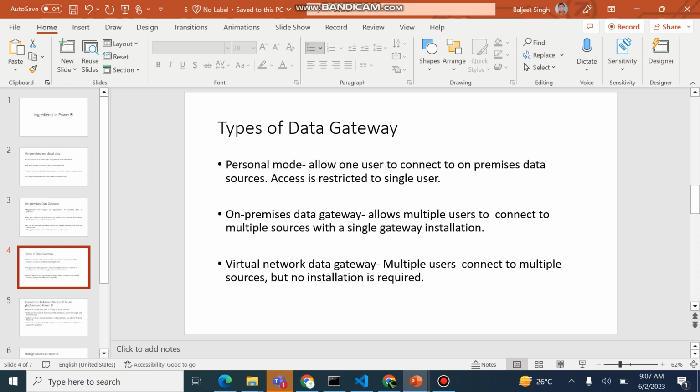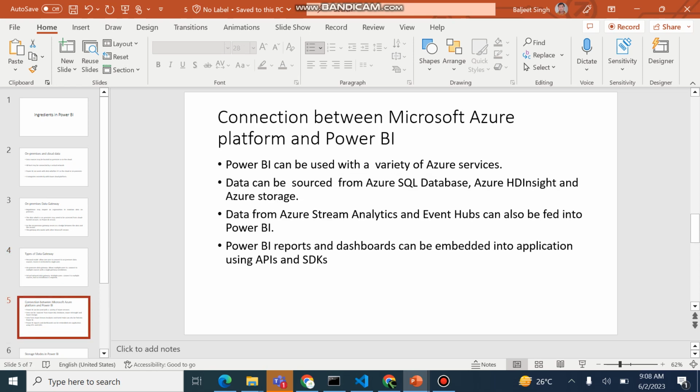What is the connection between the Microsoft Azure platform and Power BI? Power BI can be used with a variety of Azure services. Data can be sourced from Azure SQL Database, the Azure big data offering HDInsight, and Azure Storage. Data from Azure Stream Analytics and Event Hubs can also be fed into Power BI. Power BI reports and dashboards can be embedded into applications using APIs and SDKs, for example a Python application which references a Power BI dashboard.